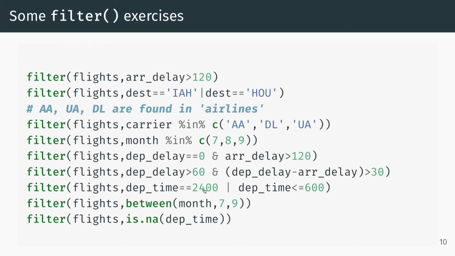Departure time equals 2400, so that's midnight, and departure time equals 6 a.m. So that's all the flights between midnight and 6 a.m. Flights between month 7 and month 9, that's going to give us the exact same result as this one, month 7, 8, and 9. And is NA dep time is going to give us all the flights that were not canceled. So if dep time is NA, that typically means the flight was canceled.